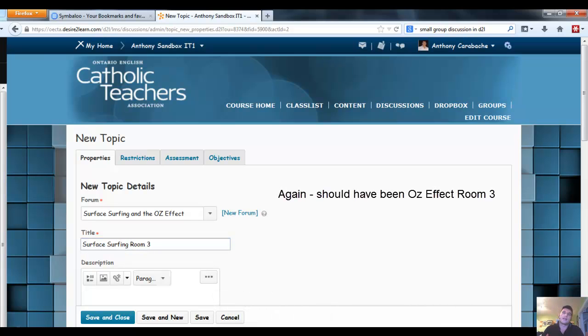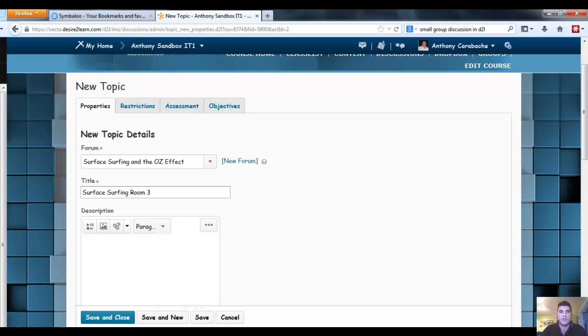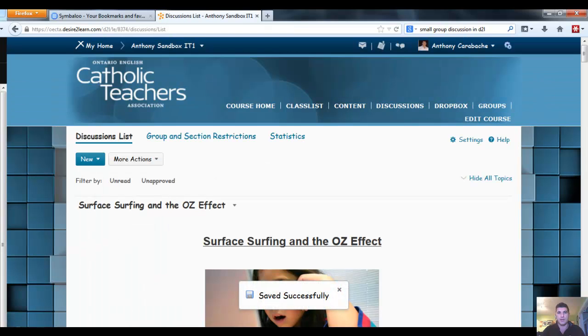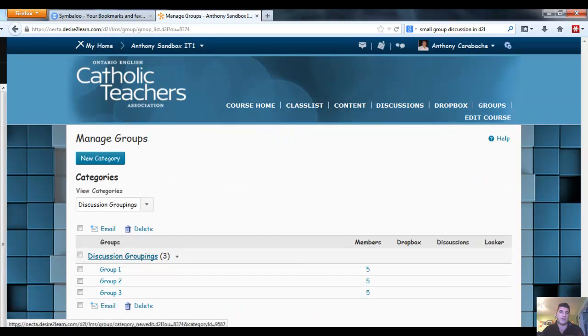I like the analogy of using rooms. That way I feel like I can just pop in and out of one or two discussions. Then I'll save and close because I had 3 groups in my class. Let's go back to my groups just to remind me. I have 3 groups, so I have 3 rooms. The first room was the default room, and I didn't make any changes, and then room 2 and room 3.